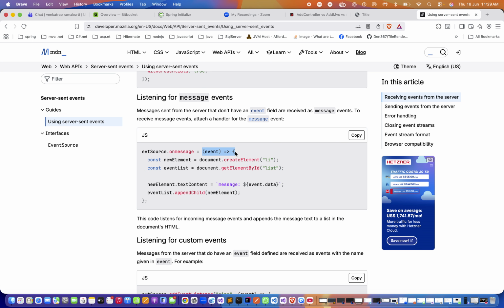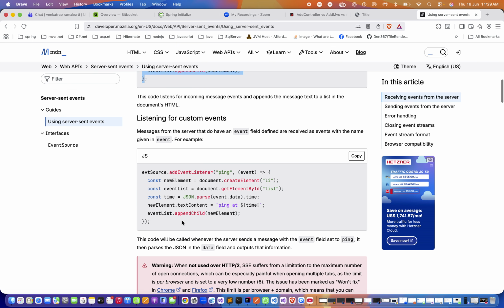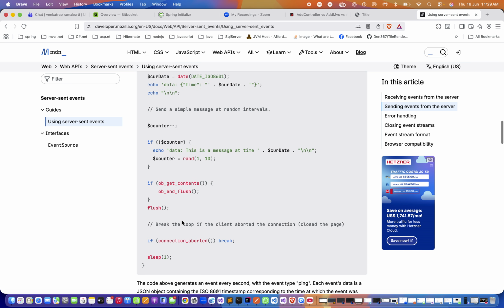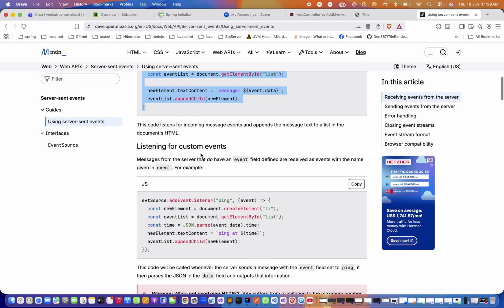So here you can see it is a function, a lambda function. This function will be invoked whenever the event source gets the data. Here you give that stream which we have created, and we are telling that whenever a message comes in you need to execute this function. So that is the JavaScript code. Whenever it receives, then that data we can just display.